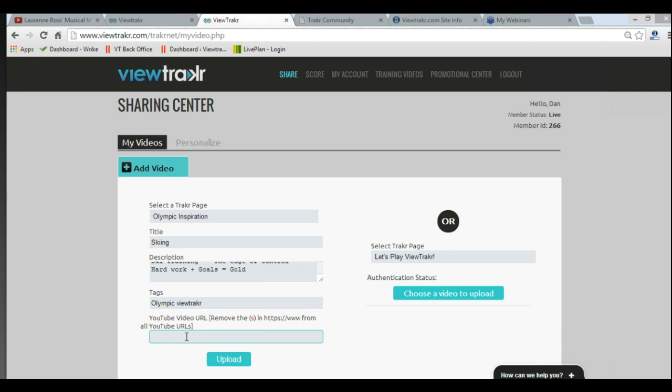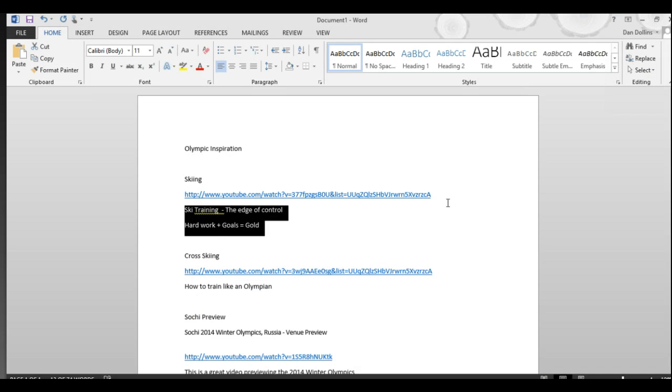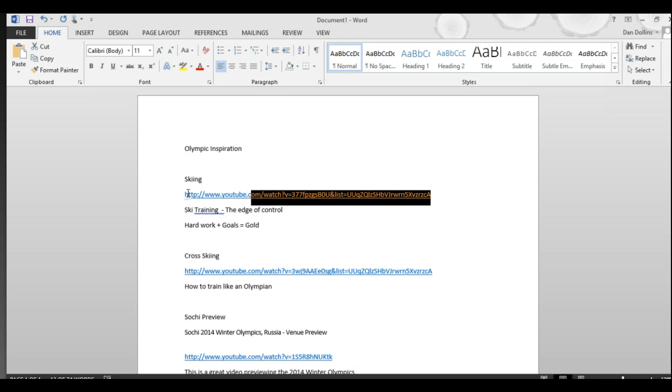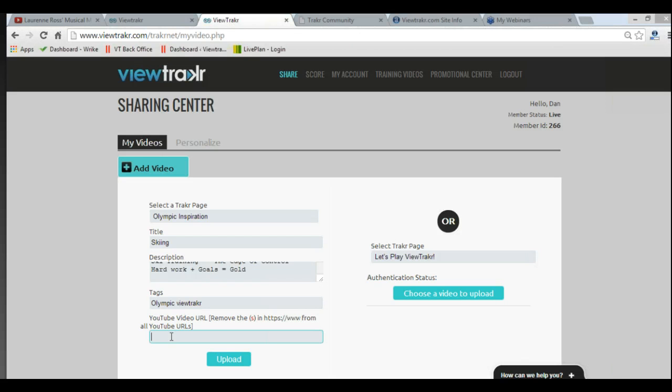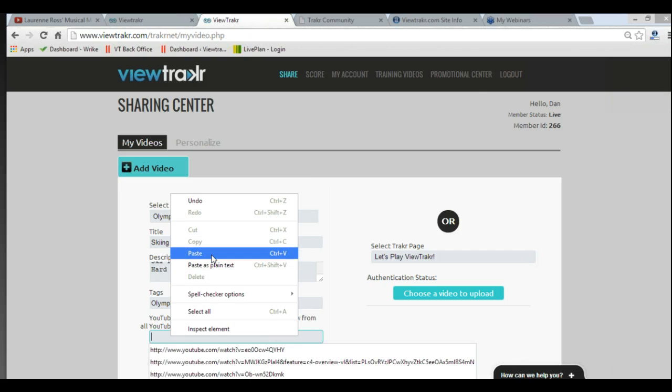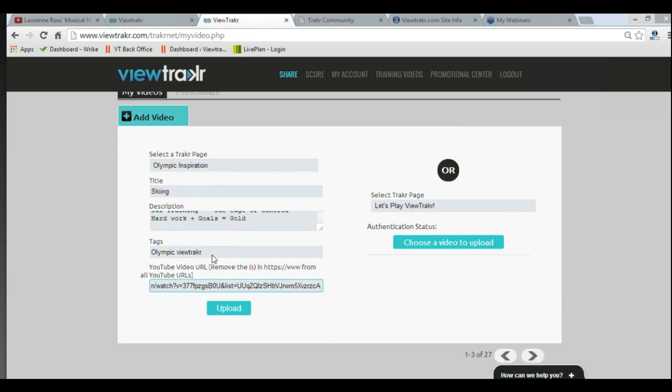Okay. Now I want the URL that matches that. So I'm going to go back over to my little Word doc, and then here's the URL. Now obviously I just copied this right out of YouTube. I'm going to copy that, go back over to my tracker page, and I'm going to paste that in there, and I'm going to hit upload.